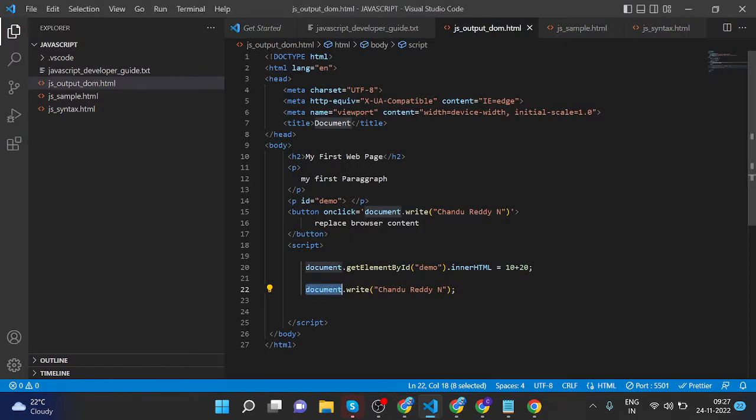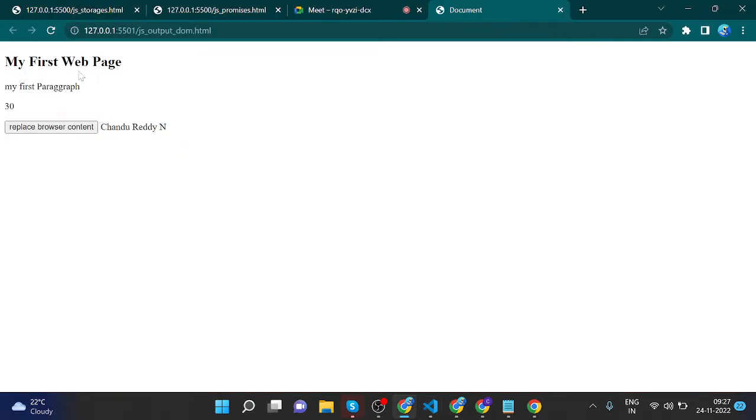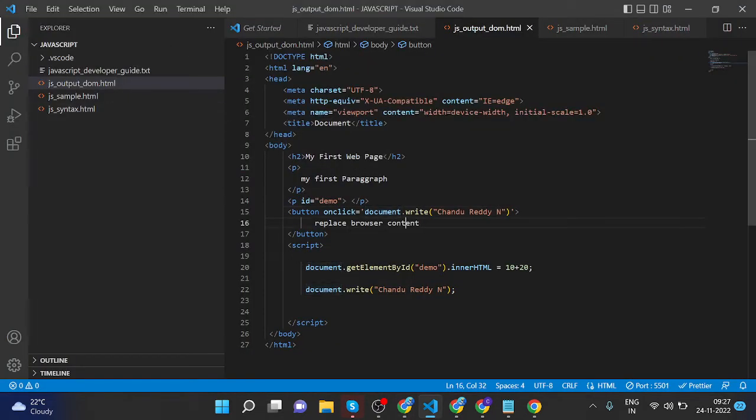But after some time, like clicking on some button, onclick is an event. Whenever you do a mouse click, that event gets triggered and we use document.write, and it will replace all the content available on the web page. I am clicking on this button now, and it's replacing it. We should not use it in real time; it is just for testing purposes.